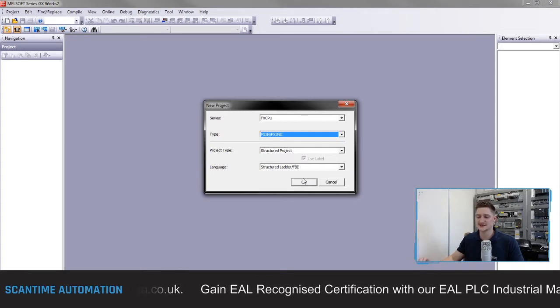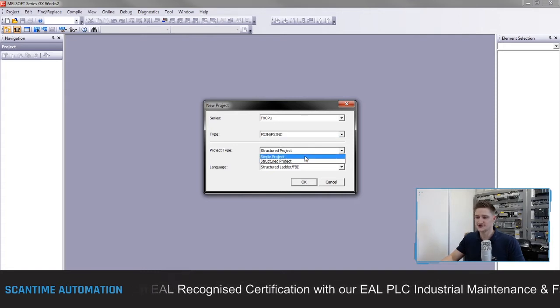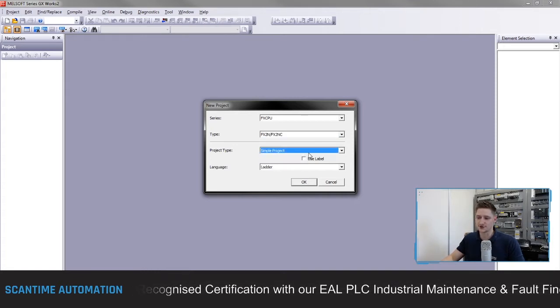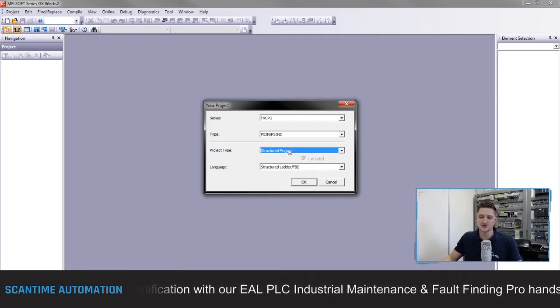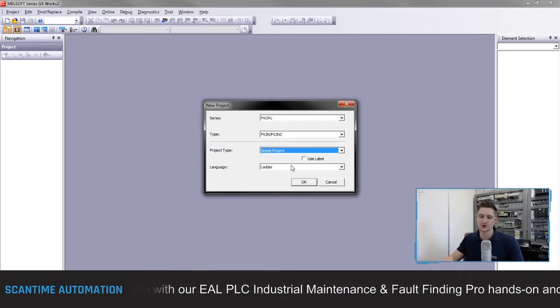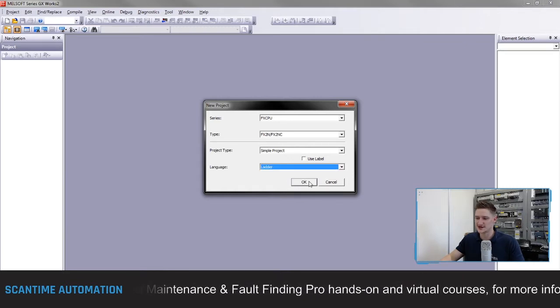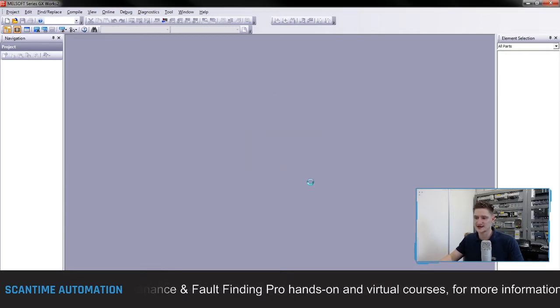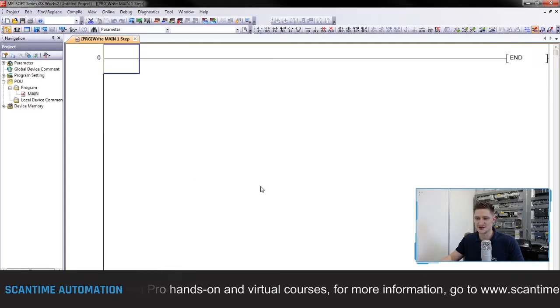The next thing it's going to ask us to do is to select the project type. The first thing you've got here is Simple Project, and then we've also got Structured Project. What we'll do, guys, is have a look at Simple Project first and see exactly what a simple project is inside of GxWorks 2. The language we're going to leave as ladder and not use SFC. Just say OK to that, and then we should see our simple project open up here. Don't show this message again, and then just say yes to that.